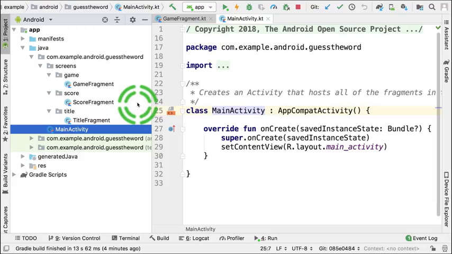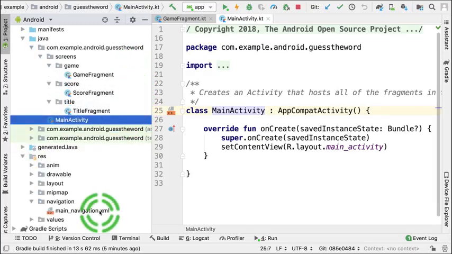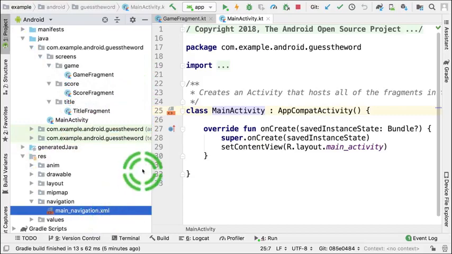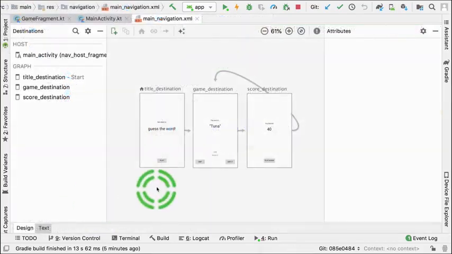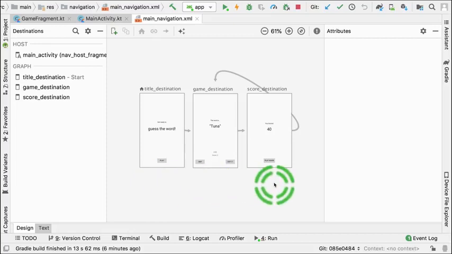I'm separating the code associated with each of the app screens into different packages so that it's a little easier to find associated files. Let's go ahead and see how these fragments connect through navigation. I'll open up main navigation here to take a look at the navigation graph. In this navigation graph, you can see the order of the fragments. The title fragment goes to the game fragment, goes to the score fragment.